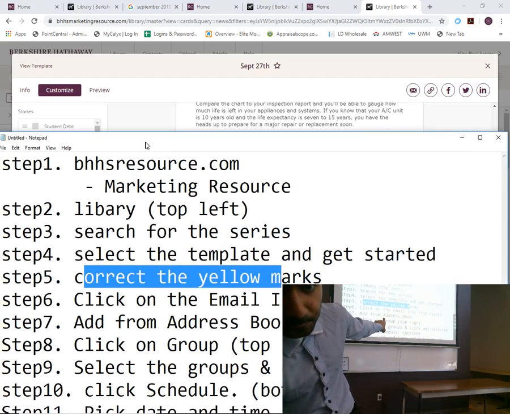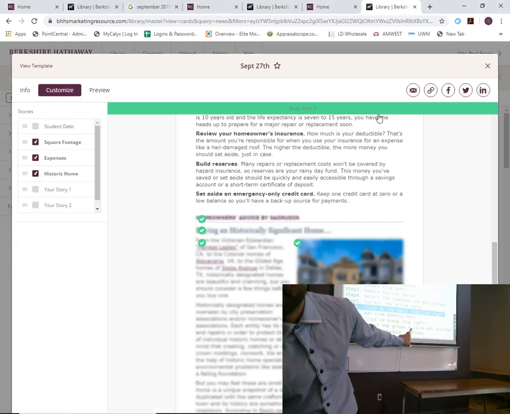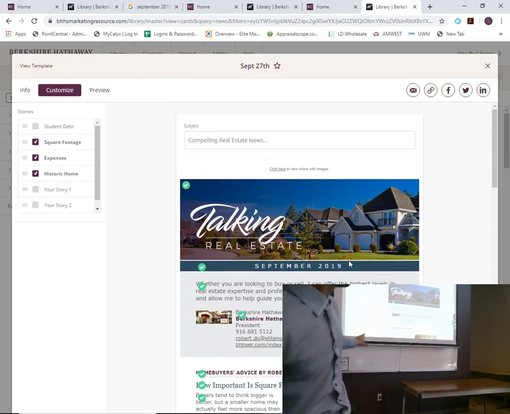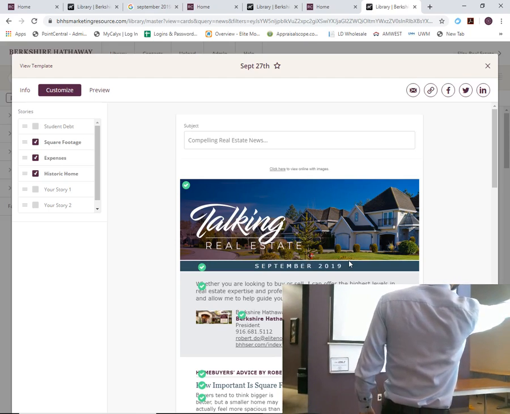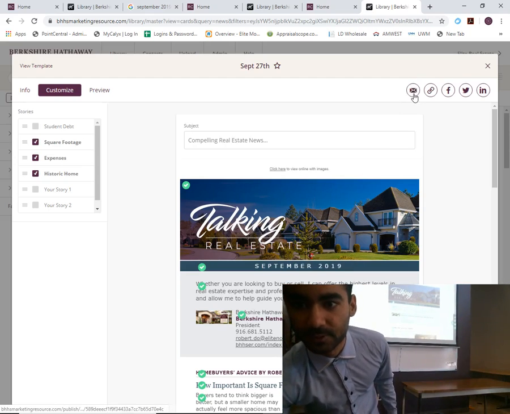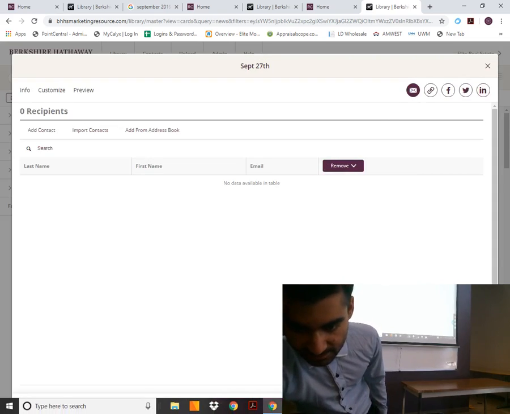Step 6 is to click on the email icon on the top right. Let's see if we see it. Top right email icon, right? Email icon anywhere in the top right, boom, email icon. That's what it's referencing, the email icon right there. Click on that email icon right here. See that? Click on the email icon. Okay, let's see what's the next step.